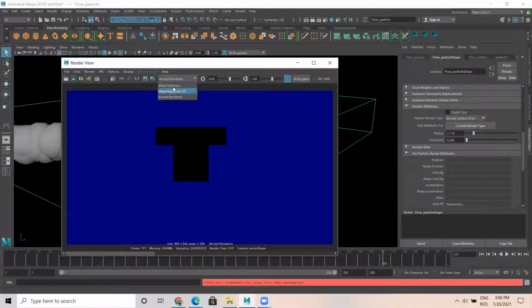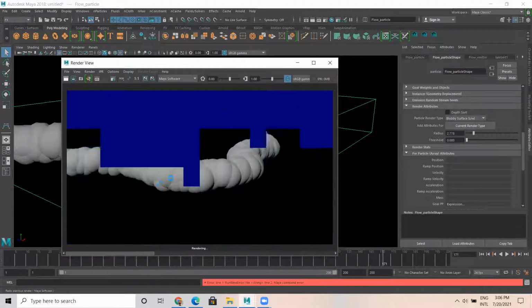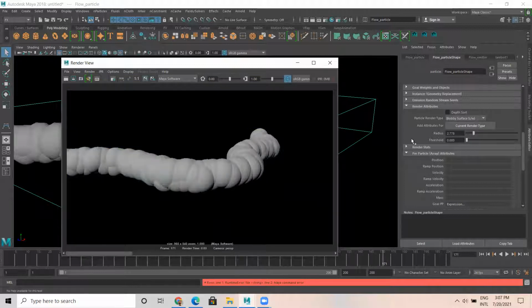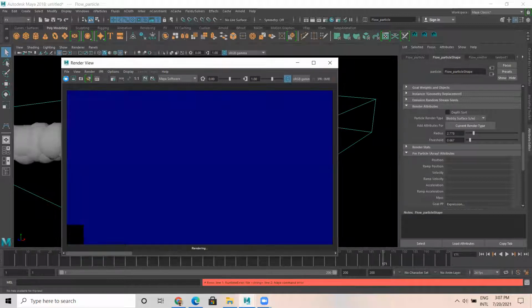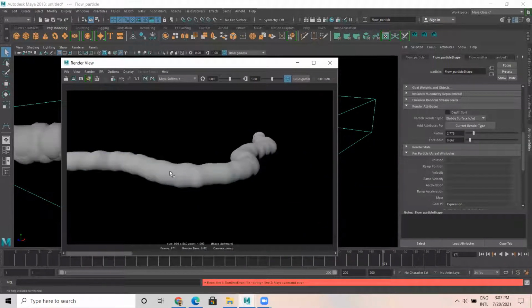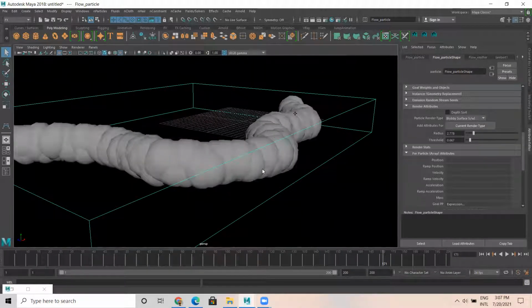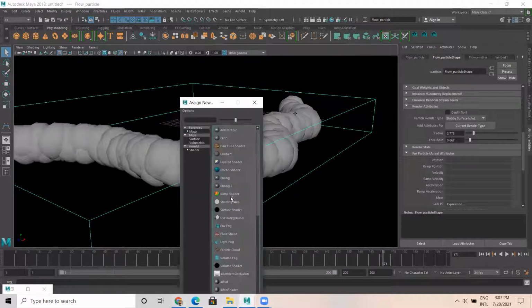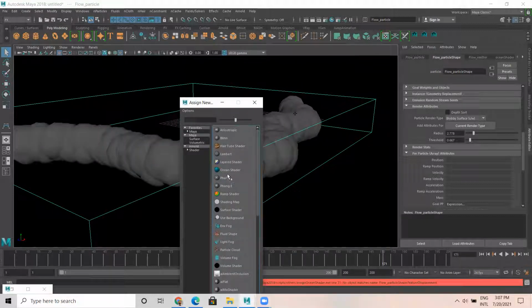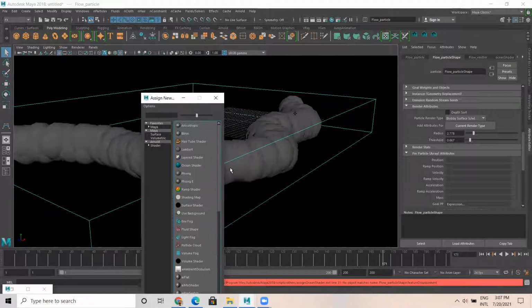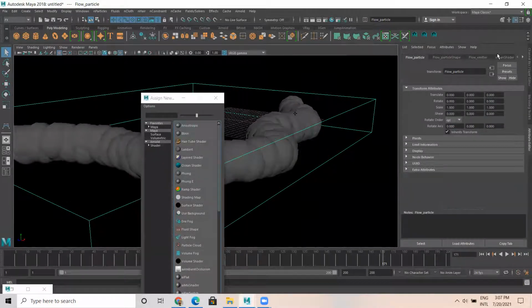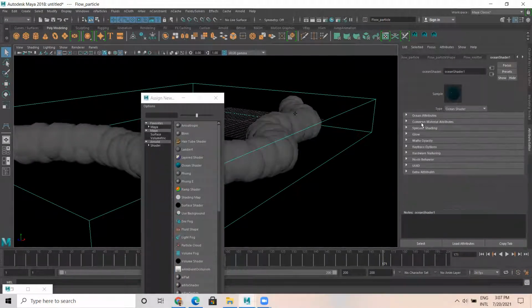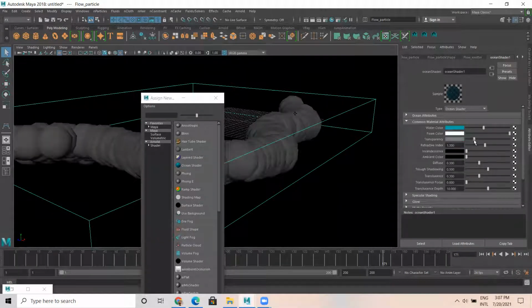Okay, not in AppNode. I have to render in software. It's like this. But the same thing, if I increase the threshold, is nothing but blending between two different particles. It's like this. Okay. Then what I can do, I can select this. I can apply a new material, ocean shader. Okay. Is it ocean shader? I can select this. Ocean shader is applied. Common material, transparency, I give a little bit.